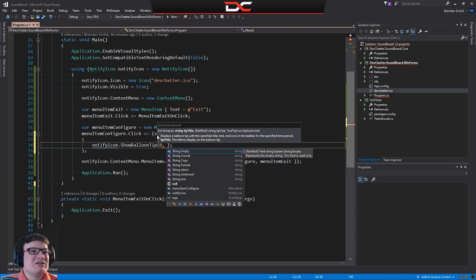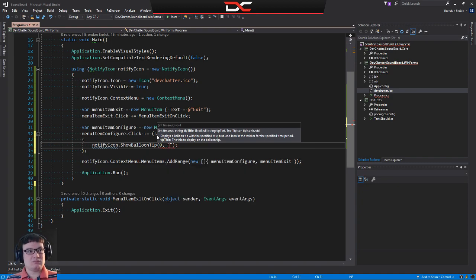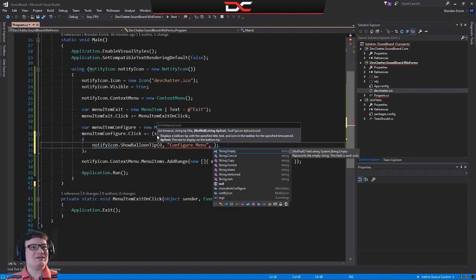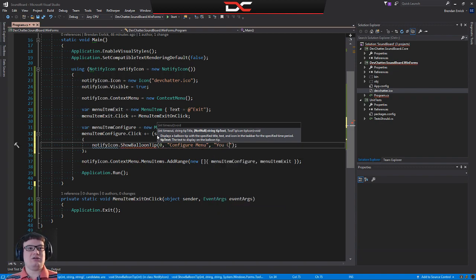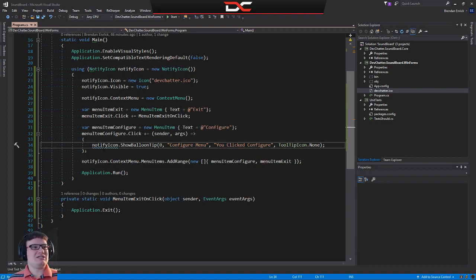Displays a balloon tip with a specified title, text, and icon. So the title would be configure menu. And then the next thing is the text. You clicked configure. And do we need an icon? We're gonna say none, because I don't know what kind of notification that is.